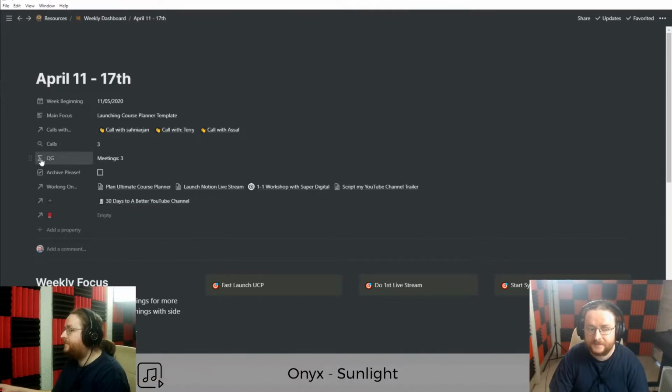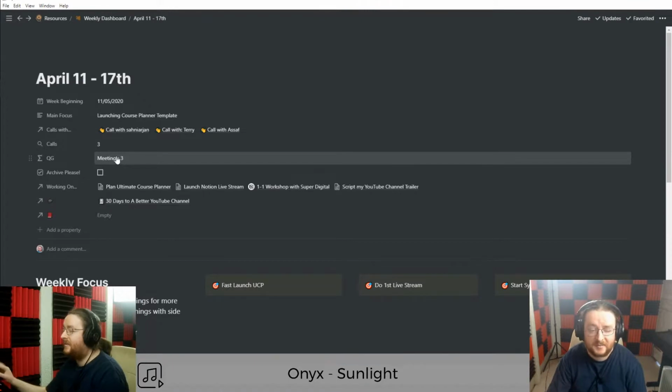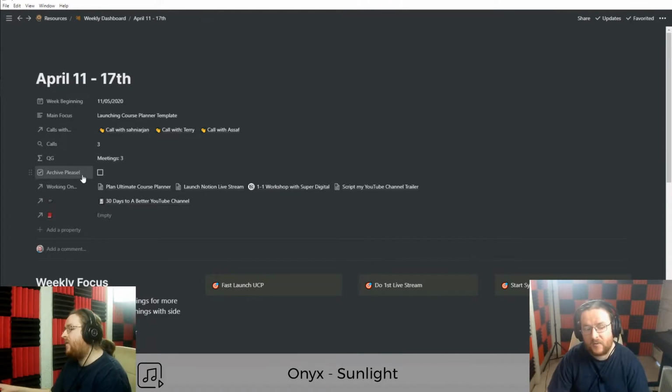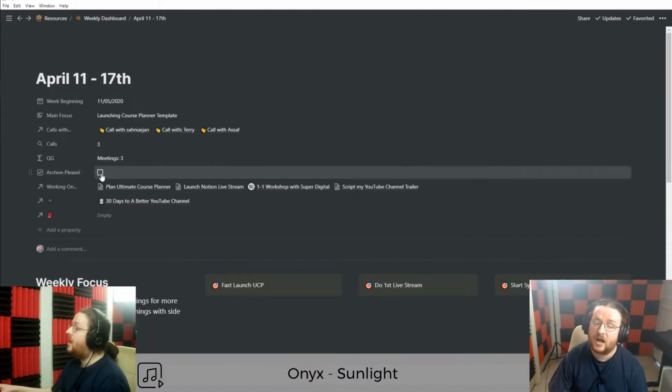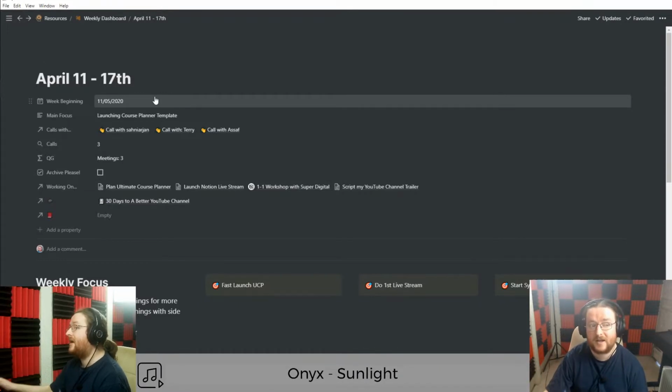Then here, I have a little quick glance formula. I am not covering formulas in this one because it's a little bit advanced. And then here, when I'm done and finished with what I'm doing, if I don't need to look at this, I just click this archive please button. And then on my dashboard, it doesn't appear anymore, and I don't have to look back at it ever.